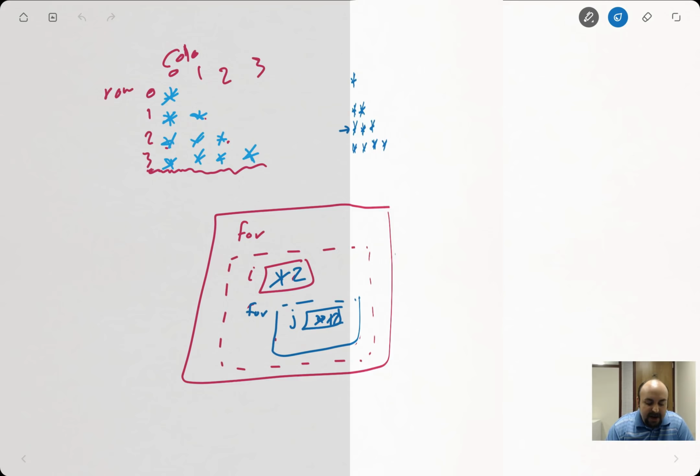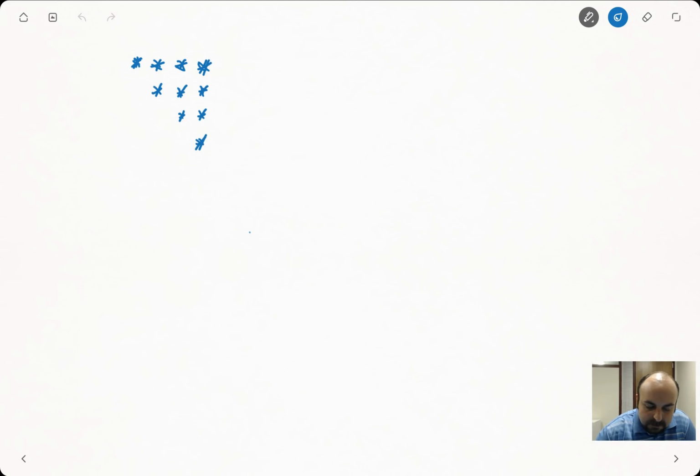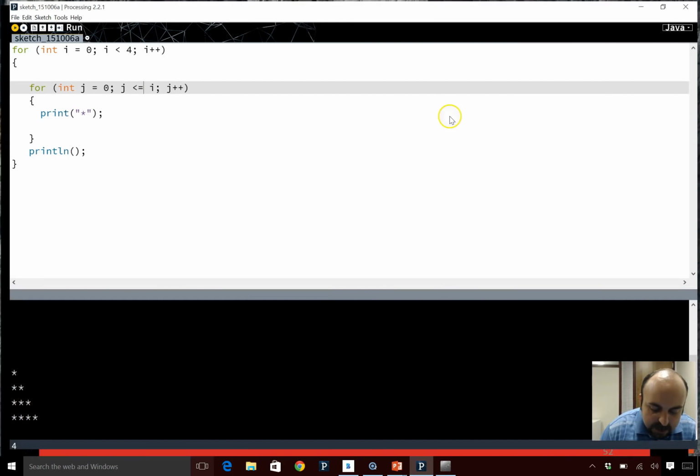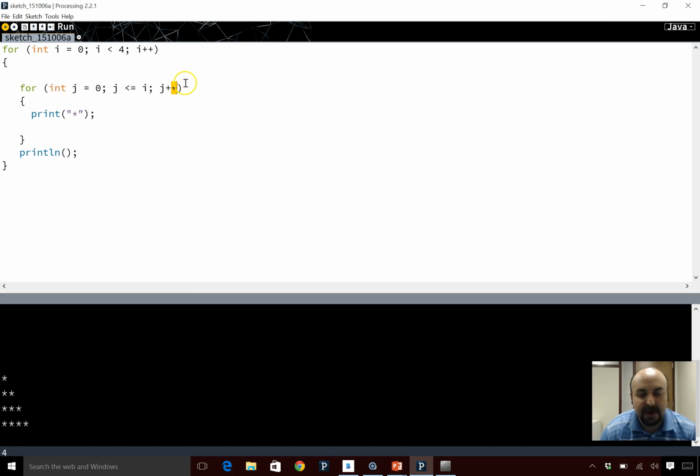Basically, you need to play around with these limits and also the iteration. So sometimes instead of J++, you should have J--. So the direction and the limits of these variables is what you need to play with.